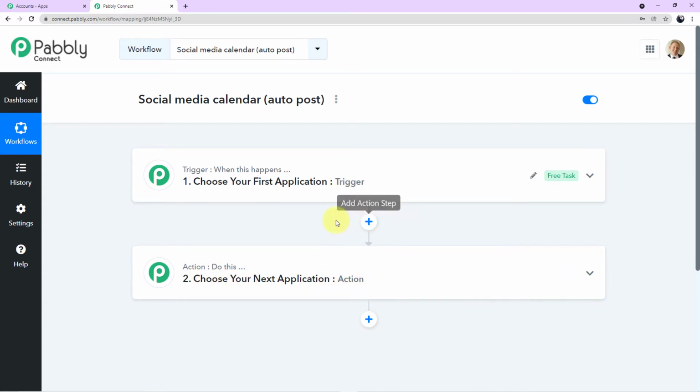Okay, now here the trigger event will be, we have made a calendar, or social media calendar, in our Trello account, and there we have added the details of our post, the new post which we want to upload in our different social media platforms. So this will be our trigger event. As soon as we make a calendar and add the details of our new post in the Trello account.